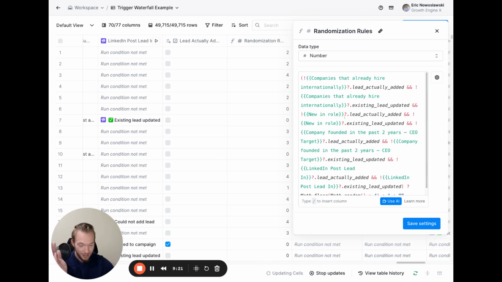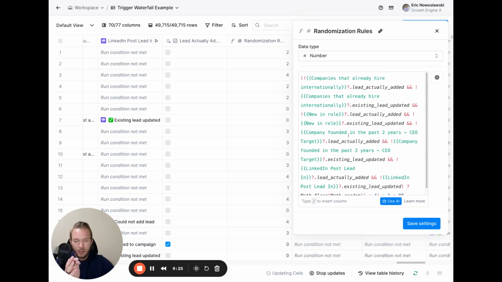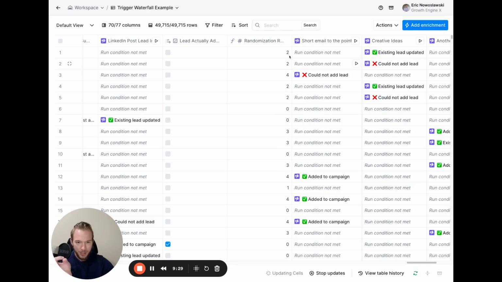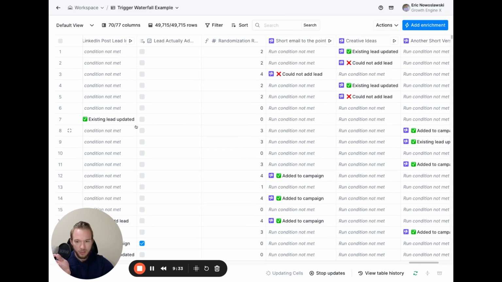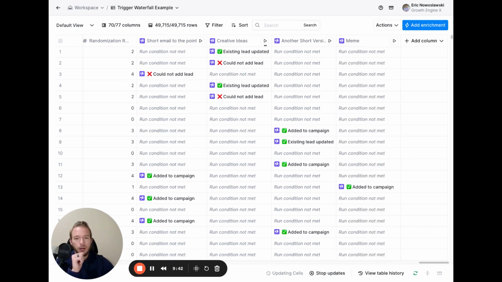Like I said, this is a lot of work. It gets pretty intense. So we make sure that they're not added to any of the campaigns already. And if they are not added to any campaigns already, then we'll enter a randomization number over here. So see, it's 0 when they've been added to a campaign already. And so we'll add a randomization number. And so all 4 of these campaigns conditionally run based on a randomization number over here.